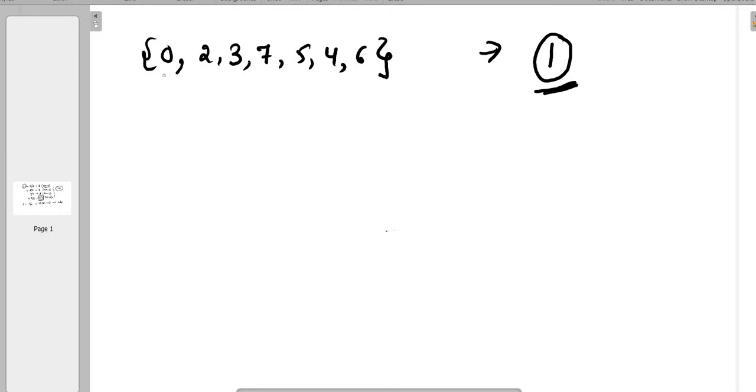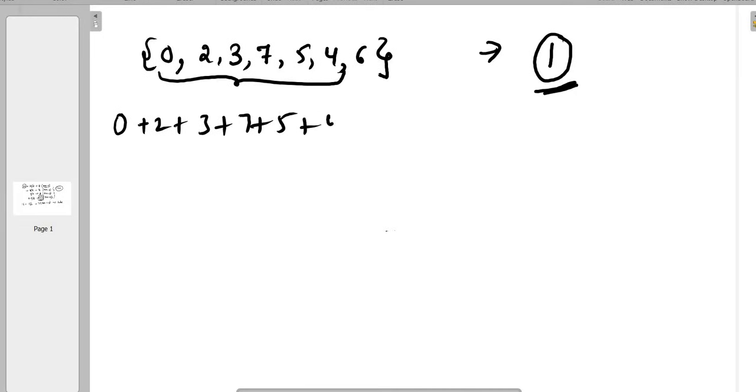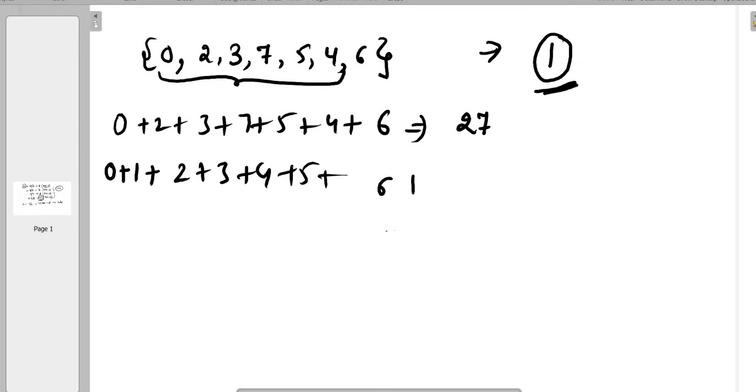For example, if I sum up all these elements, what would be the sum? 0 plus 2 plus 3 plus 7 plus 5 plus 4 plus 6. So it would be 27. And if I sum up the numbers which should be there, for example, 1 is missing, so it should be 0, 1, 2, 3, 4, 5, 6 and 7. So it would come as 28, right?